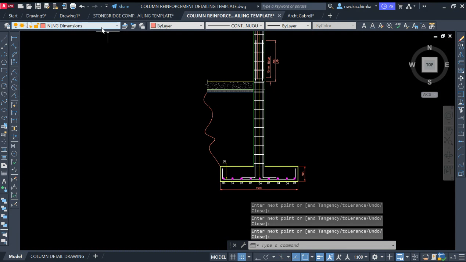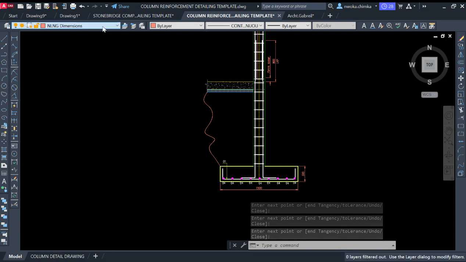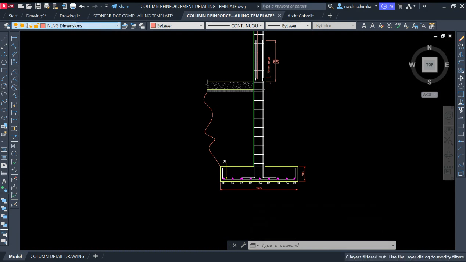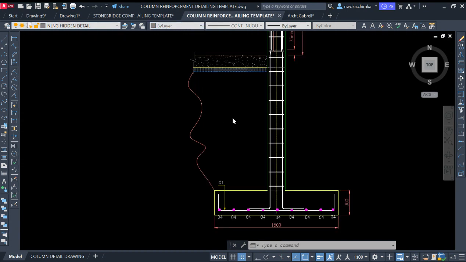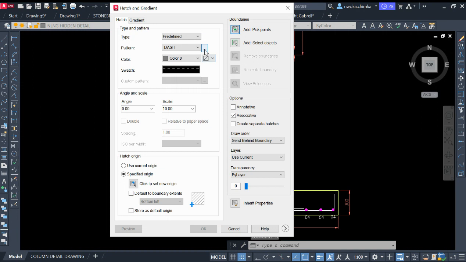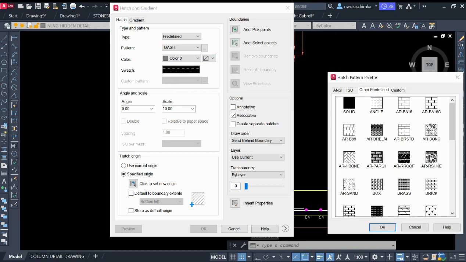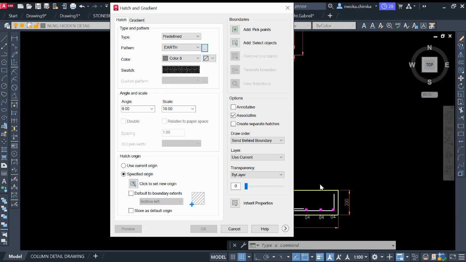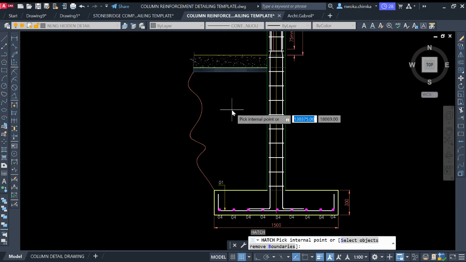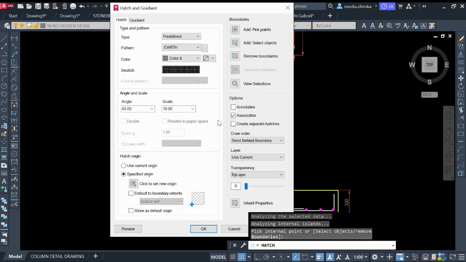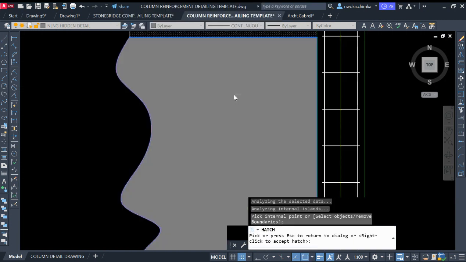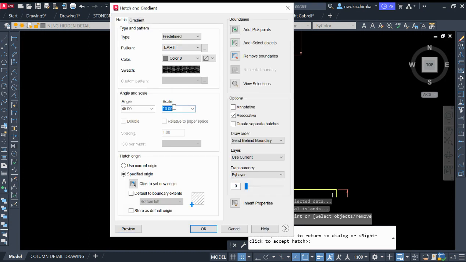Then I can change this to hidden, then go to hatch again. But this time I'll use the earth hatch, because I'm trying to show the earth. I'll go and choose it here, enter, and earth is always at angle 45. So I can now click on this and hatch this place and press enter, preview first to see what it is like. It is too dense, so I'll change the scale to 100. Let me check again.